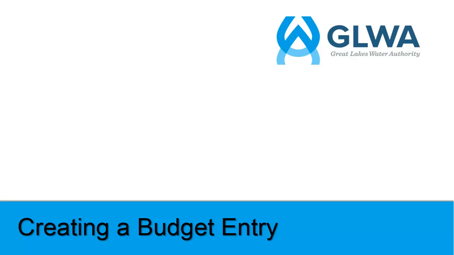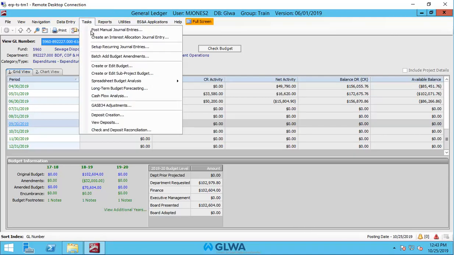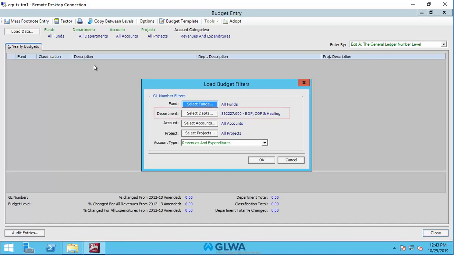Okay, let's review how to create, edit or view a specific department's budget item. Using the budget filter screen, you will select the cost center number you want to create the budget entry for. Follow along closely. Select Task, select Create or Edit Budget Entry. Select the department, also known as the cost center. Click OK. You have successfully located the cost center number. Well done.